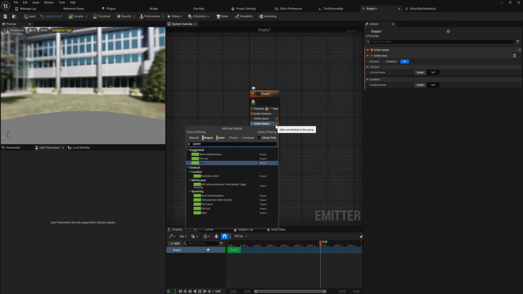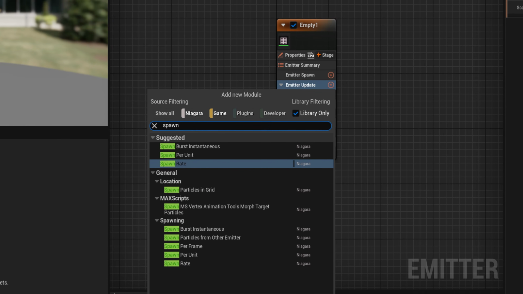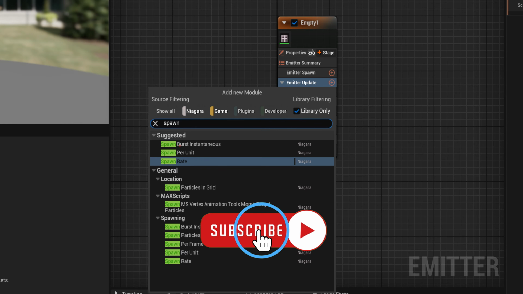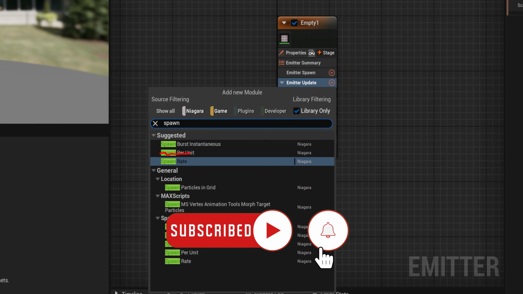So if we click on that plus and we try to type in spawn, we see we have a couple of different options. We can spawn burst instantaneous, so that will allow us to spawn a certain amount of particles all at the same time. We can say spawn per unit. We're going to ignore that one for now because it's a little bit niche.